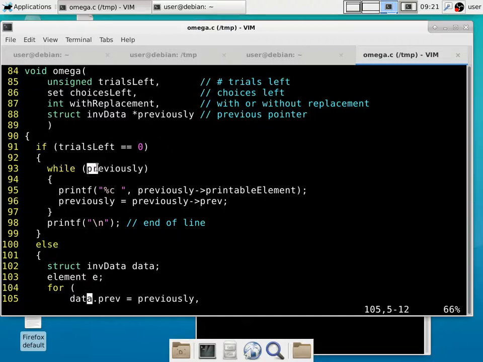So I would use previously, which is a pointer to the previous invocation data. And if previously is not null, it means there is a previous. So in that case, I'm going to print out the printable element of the previous invocation. This is basically the same thing as a cout with a character, except this is the C way of doing it. It's a little bit more convoluted, but I'm very familiar with this way of doing things. Your code can use cout, because you can't use C++ for your program. So that's not the most important part.